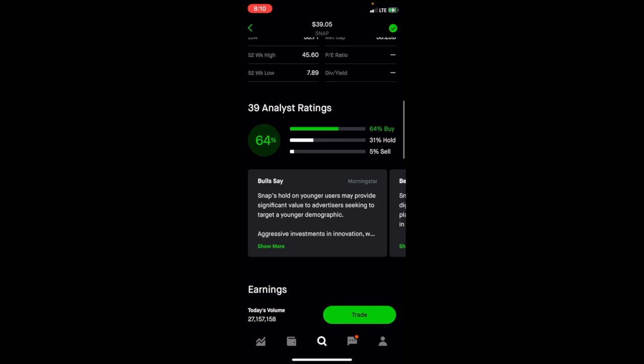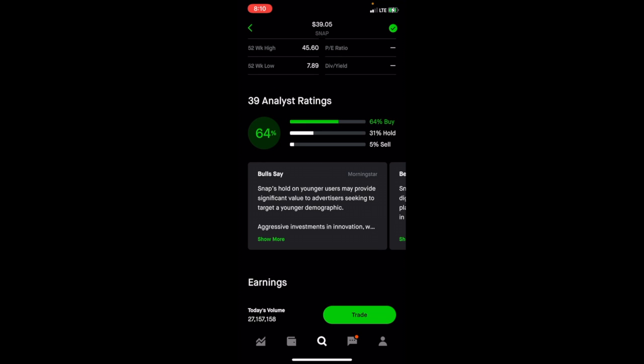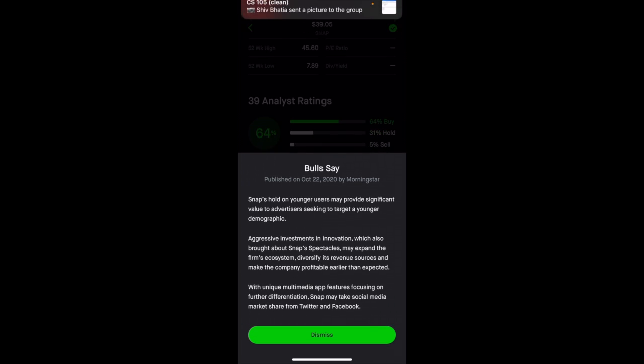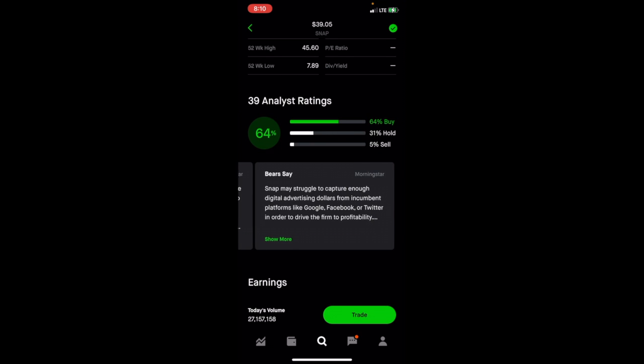And now we scroll on down and we see analyst rating. So in this case, 64% say buy, 31% say hold, and then 5% say sell. And then there's quick summaries for each of the cases. So what the bulls say, which means why people are saying buy the stock, and then what the bears say, which means why people are saying sell the stock.